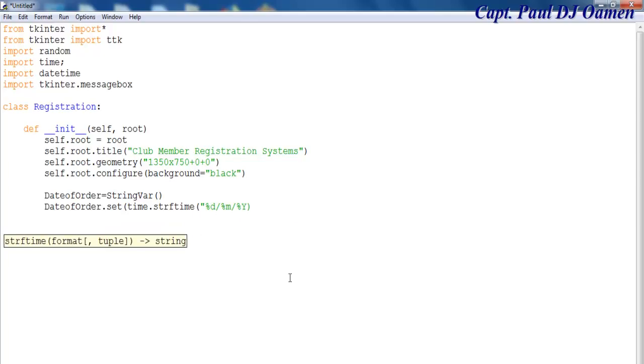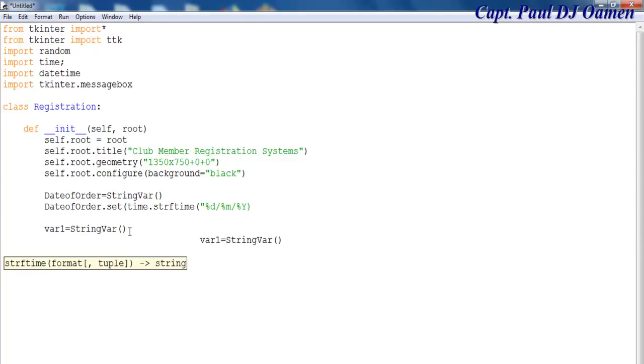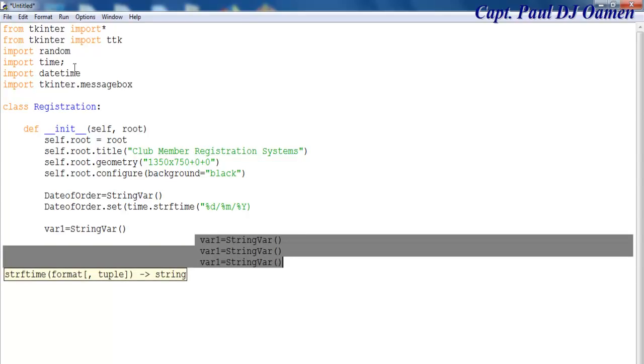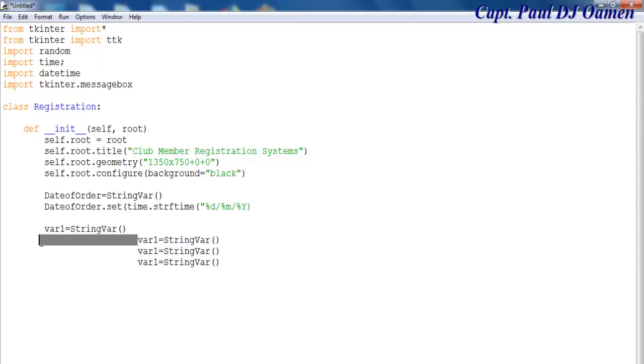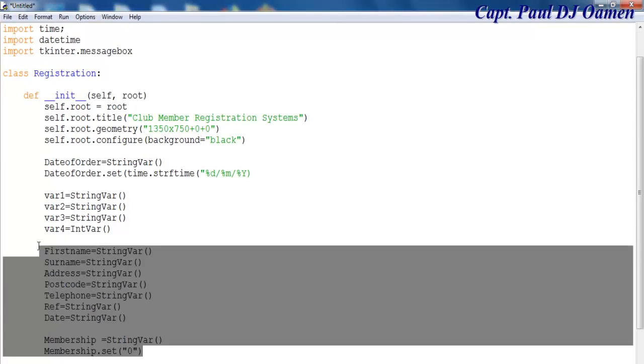Now I will then declare the following variables. Okay, so let me say variable string one, and copy that. I need about four of those. Select it all and get it de-indented. It's taking long. All right, and this is variable number 2, 3, and 4. The number 4, I'm going to leave that as an integer, right? And the other variables that I would declare are as follows. Those are the other variables that I intend to use.